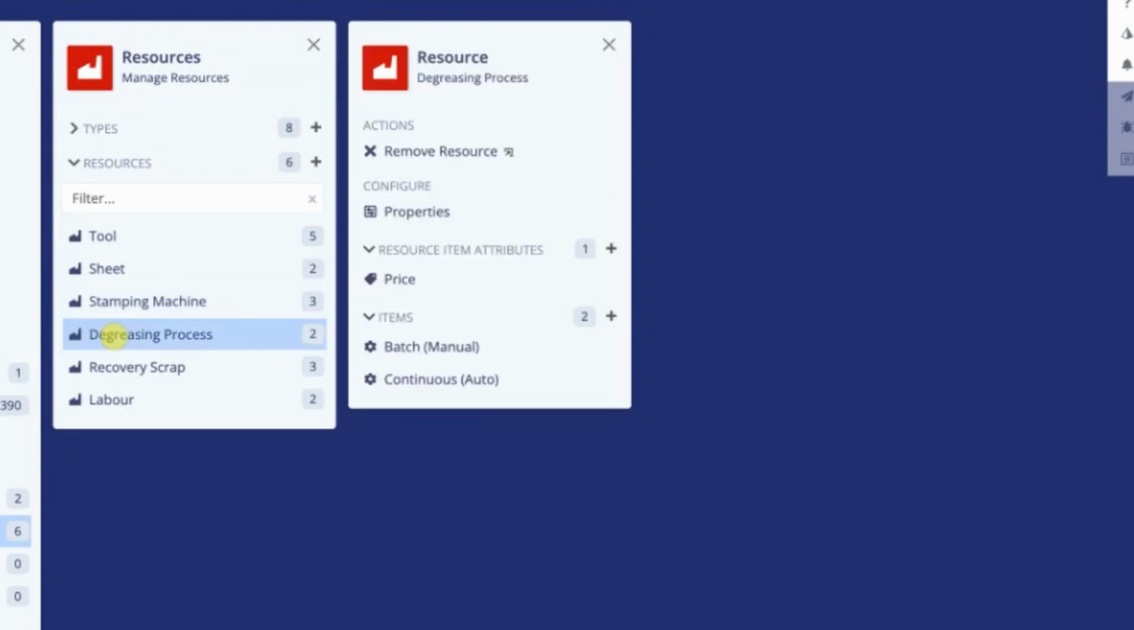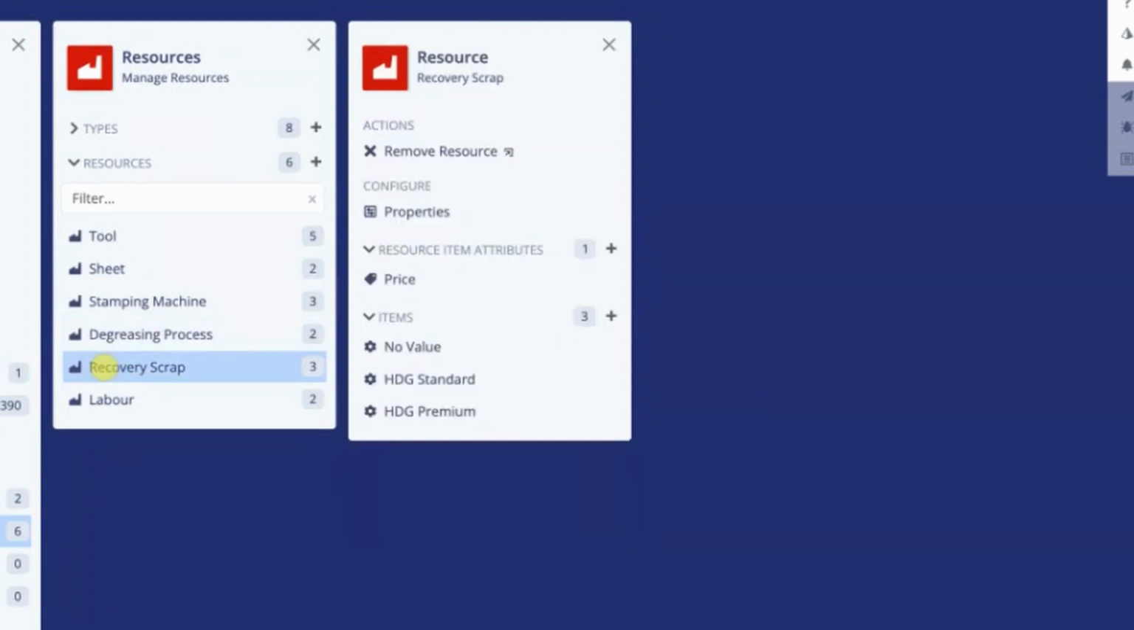Next, the degreasing machine resource represents the degreasing process used to remove lubrication oil from the parts. The only attribute here is the price in dollars per hour. Next, the recovery scrap resource represents the recovery scrap generated from offcuts and other trim which the supplier will sell to offset against the sheet price. The only attribute here is the price in dollars per kilogram. I've also added 3 types of scrap, each with a different selling price.